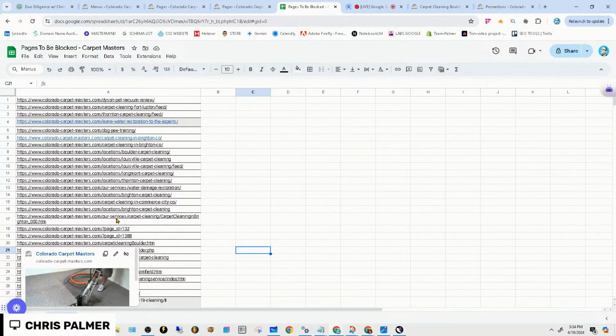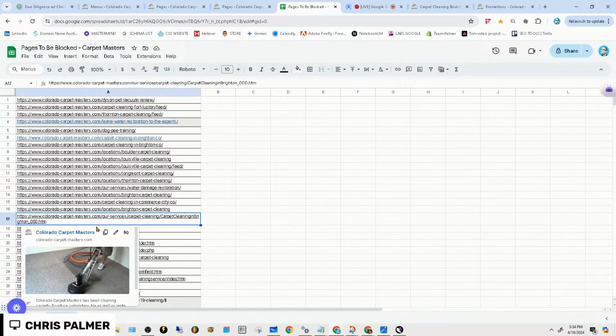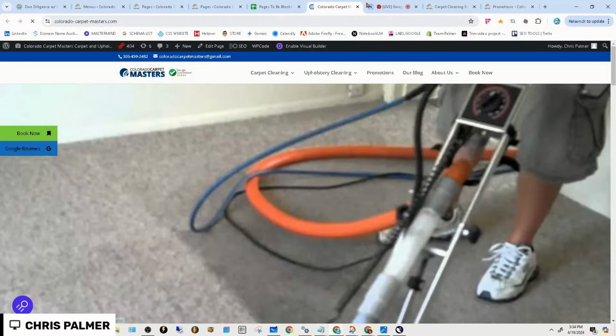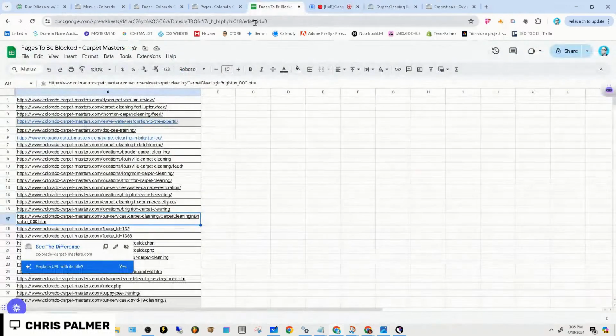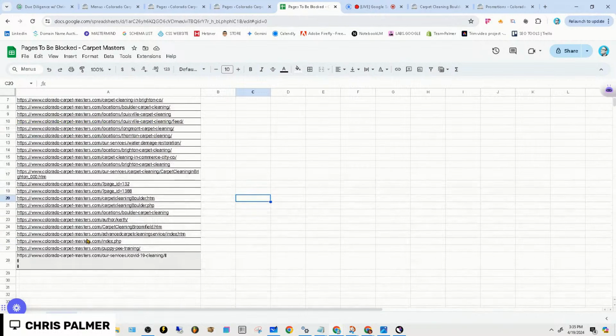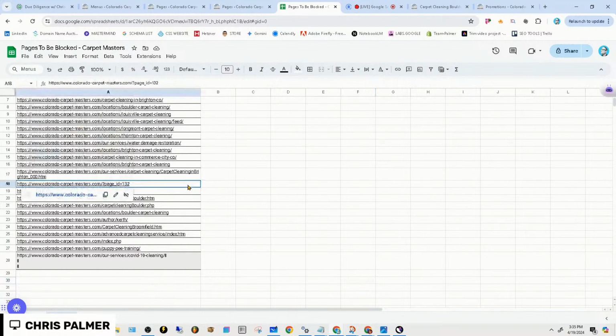What is this? Our services, carpet cleaning, Brighton. What is this page and why is it here? It's redirecting anyway, but it's probably a redirect from, okay, it's going to the home page. So no reason for that to be there. See, these 28 pages, I call it dead wood. Like, why do we have these pages? Carpet cleaning Boulder.